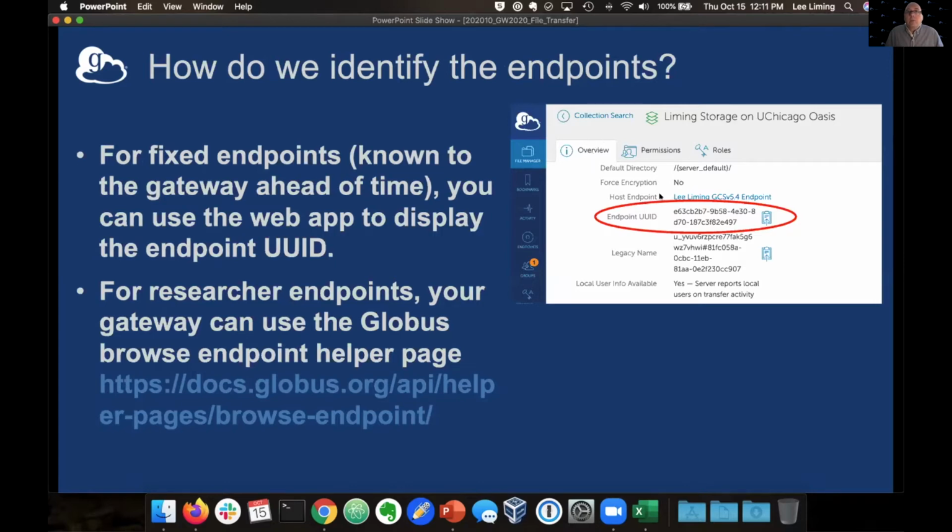Look at the overview tab, and there's a field there called endpoint UUID. And it even has a handy dandy clipboard icon that you can click on to copy and paste the endpoint. And then you would store that in the configuration for your endpoint, because you're going to be using that a lot. You're going to be using it over and over and over in your endpoint code. And I'll show you that when we actually look at the code.